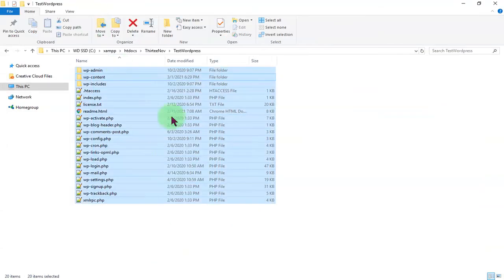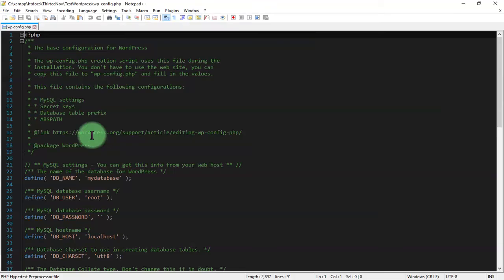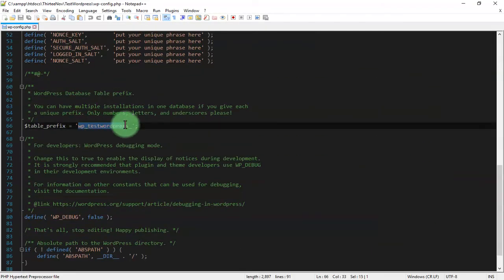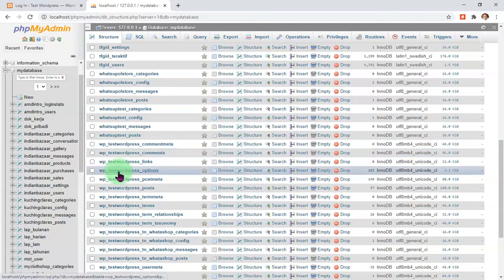It is my installation files of WordPress. I'm going to find out what the prefix of my website is. I will open this wp-config. This one is the prefix. So in case you have multiple websites, you can find out what your prefix is here. And here is the prefix that I have.